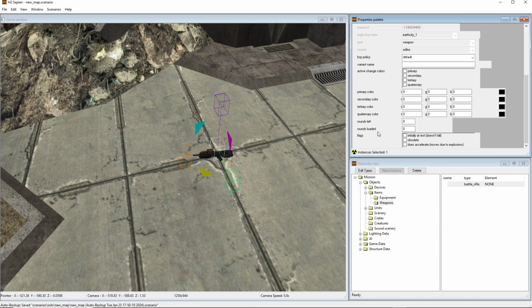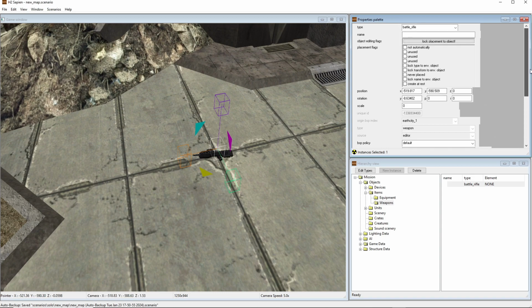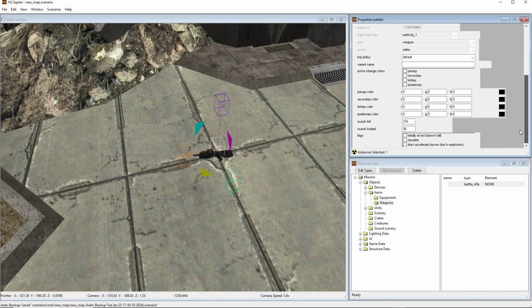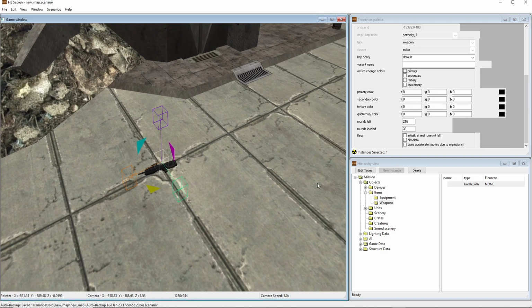Oh, here, rounds left and rounds loaded. I believe this is exactly like the Gorilla thing, where rounds left includes rounds loaded. So I believe the battle rifle can hold 36 rounds in one magazine, and then 216 I think is that. I'm not that good at math. The only reason I remembered that is because I've done it before. And I believe that's all you need to do to have a weapon there able to be picked up.